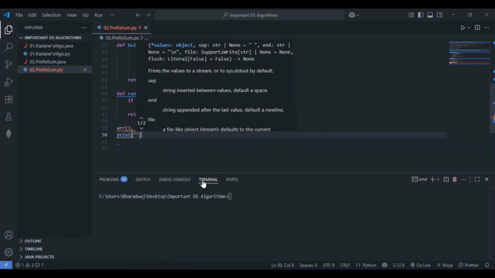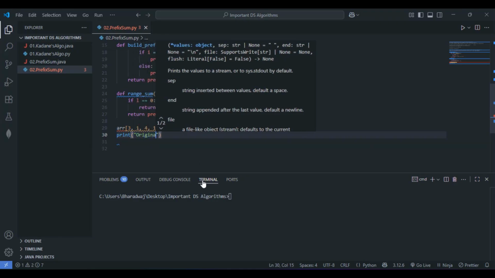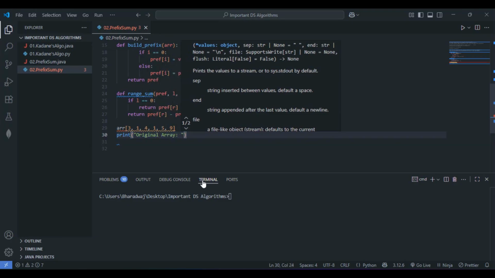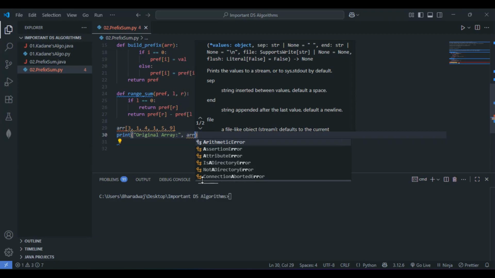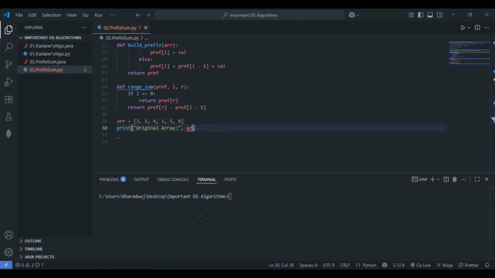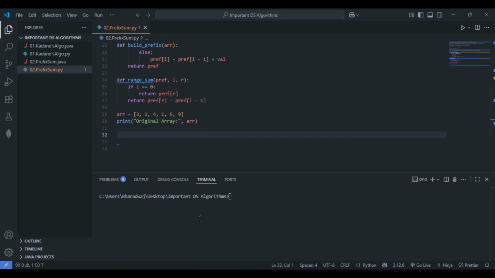So I'll just go with, let's show the input array. I'll just go with original array here. This is fine. Now let me pass the array here. Why is this not showing? Oh, this one I have considered like this. I have to assign this one to the values, right? So this is fine. Now this has to show actually. Yeah, this is fine. Now we have built the prefix sum already, right?